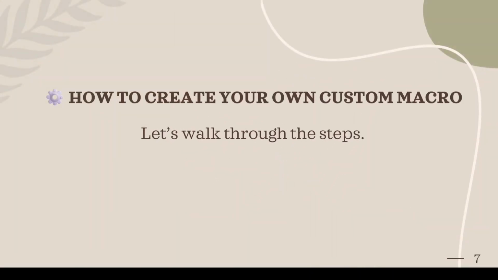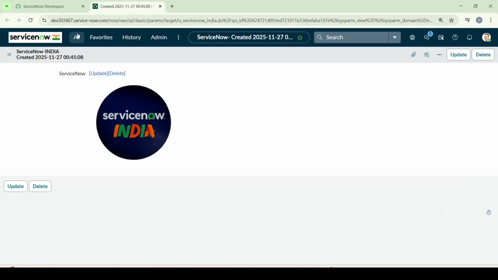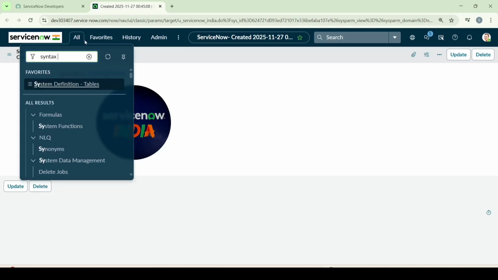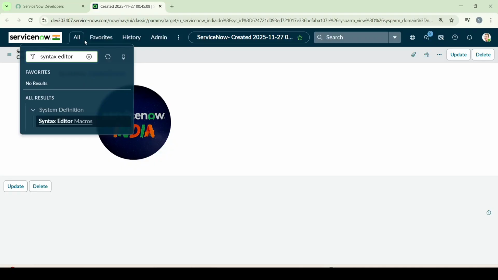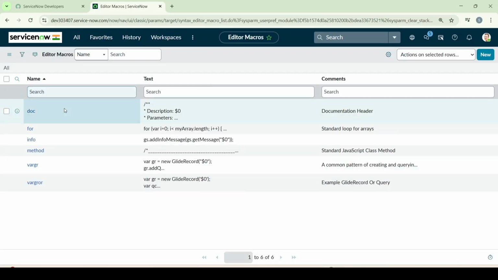How to create your own custom macro? Let's walk through the steps. Let me open the PDI. Click on the filter navigator. To create a custom syntax editor macro, we need to go to Syntax Editor Macros. Under System Definition, we have the Syntax Editor Macros application module. Click on this one. These are the existing editor macros in the ServiceNow instance. Let me open any one.